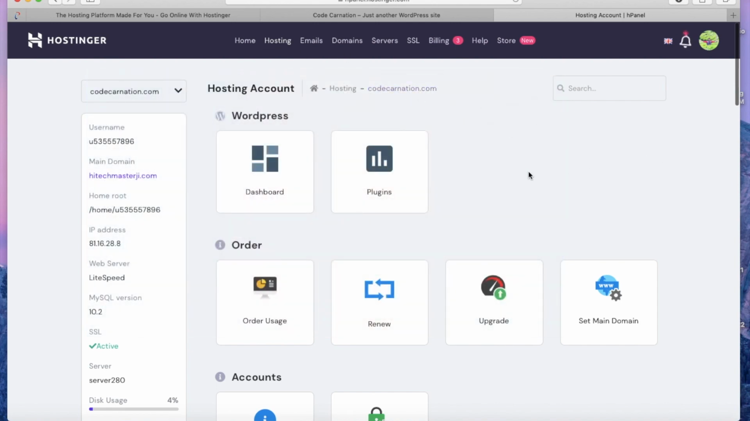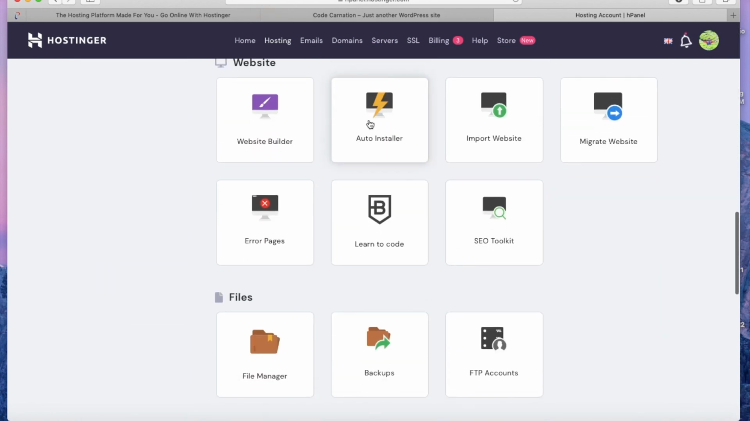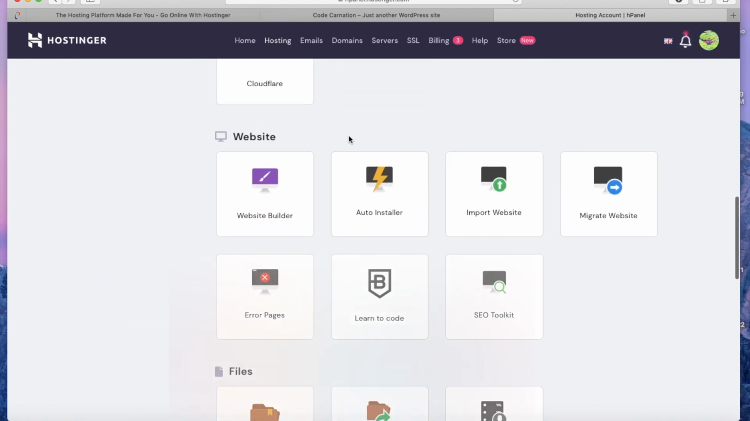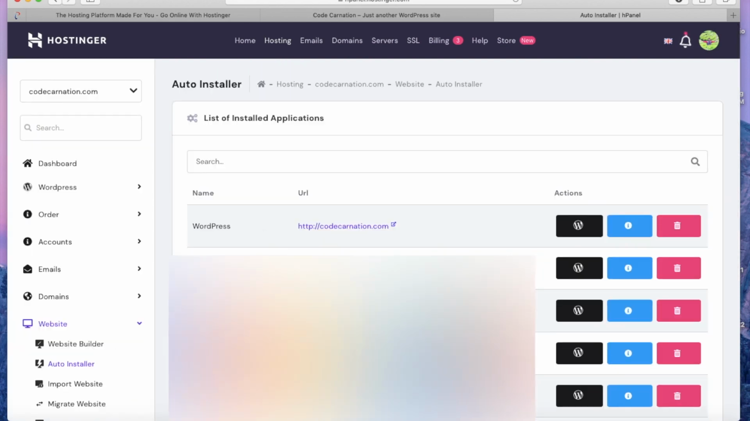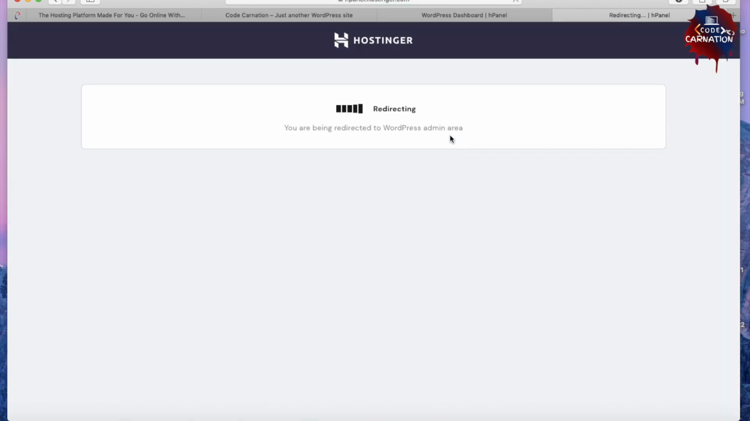So I will go to manage website. In manage, I will see manage for my URL, and then I will see the auto installer where I have installed WordPress. So in the same website auto installer, I will click on WordPress. Once I click on WordPress, I will see edit website. Clicking on edit website will take me to the WordPress console.